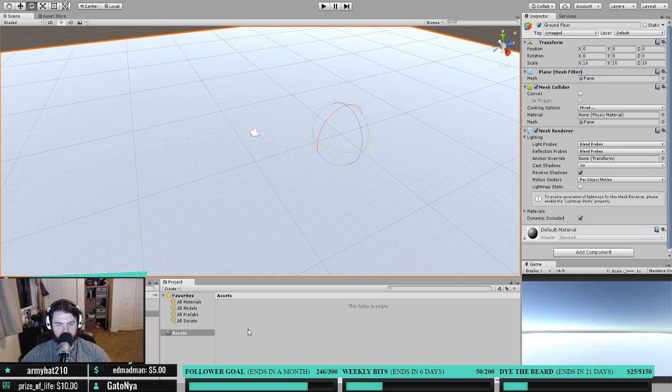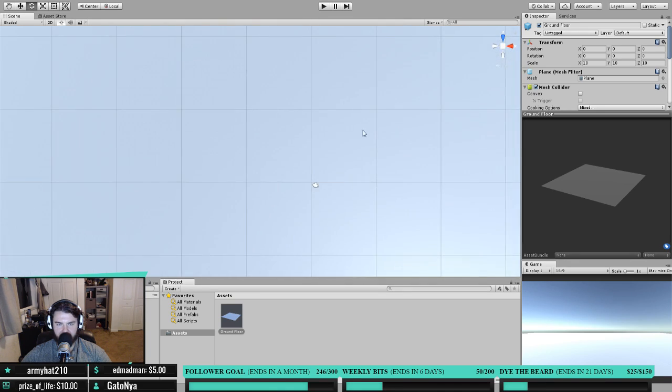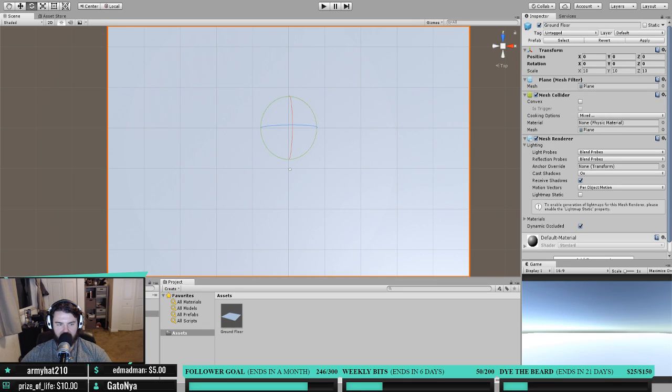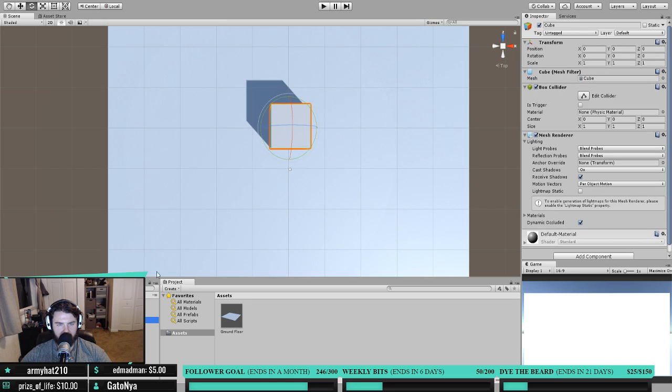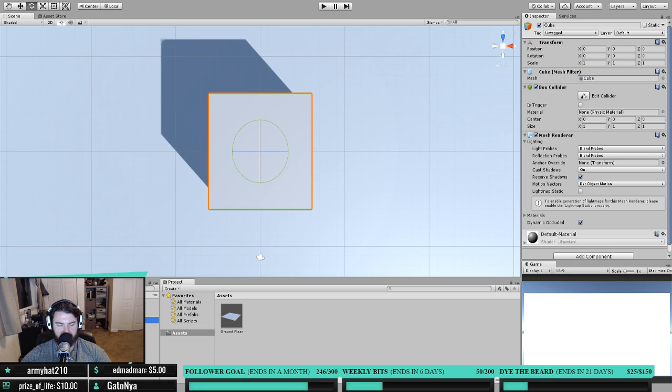So for our assets, we'll just make ground floor. That's fine. And you know what? We'll just make some walls real quick. So let's look at it from the top down. And we should go ahead and create 3D object. We'll create a cube. Call this outer walls. Come on, let me rename it. I have to right click and confirm. Outer wall.